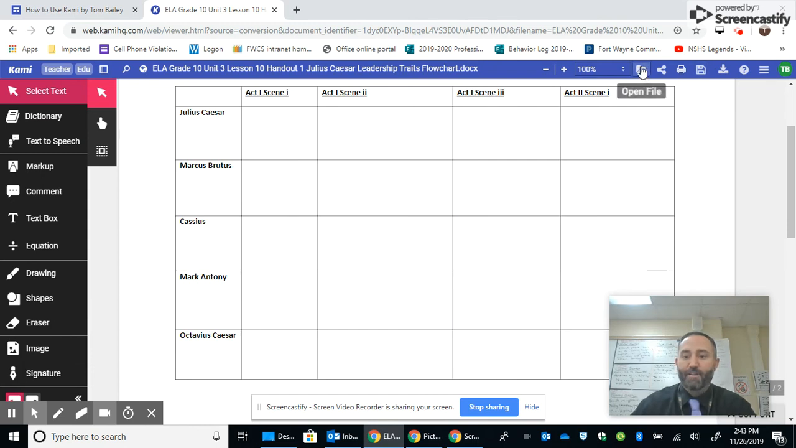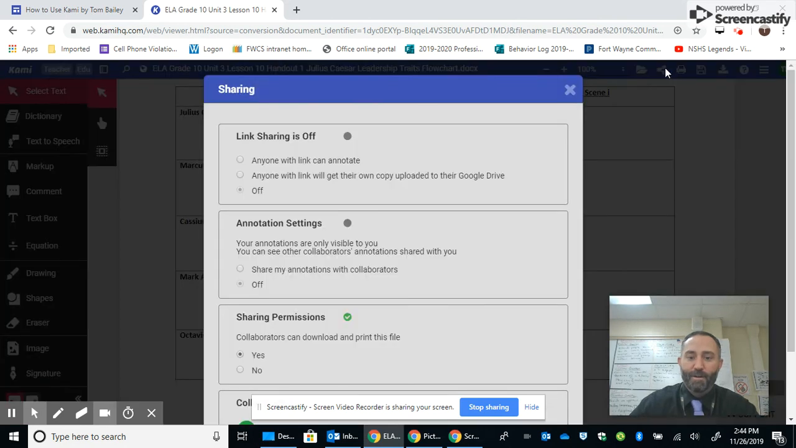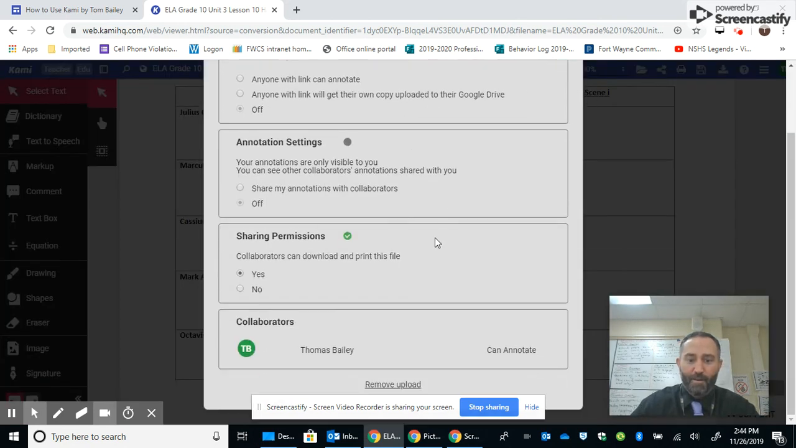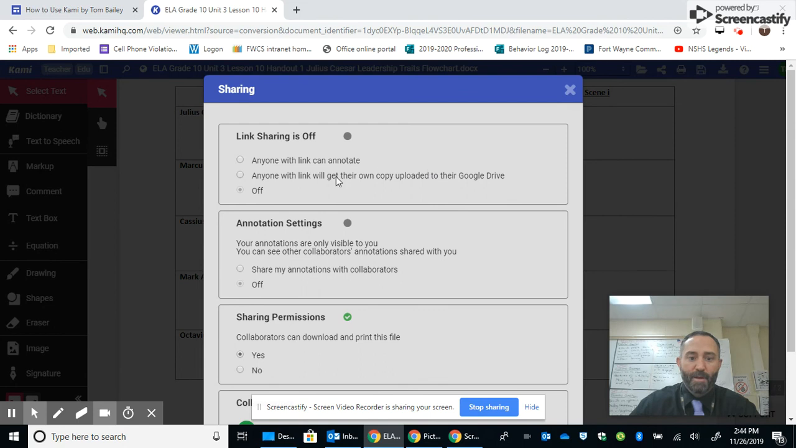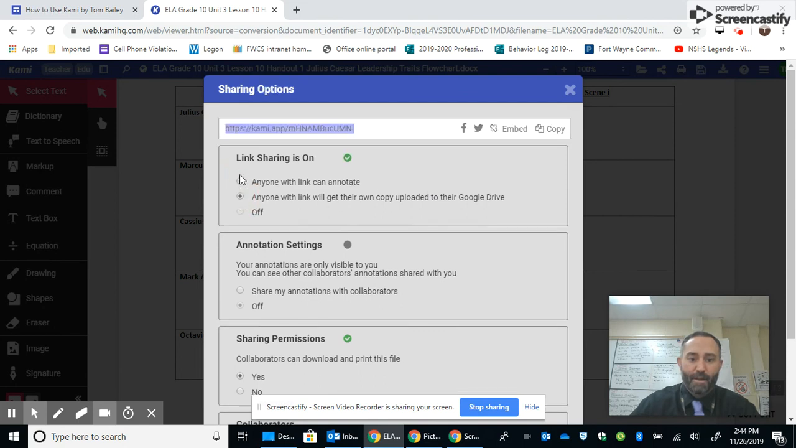On the upper right-hand side, opening files, you can do that here. Sharing documents then. Well, how do you send this document to students? You actually have to share it with them. In order to do so, you simply click on this button right here, and this dialog box will turn up. And basically then you can click, and in this case, anyone with the link will get their own copy uploaded to their Google Drive. And if they simply go to that hyperlink, they would be able to get their own version and mark it up.